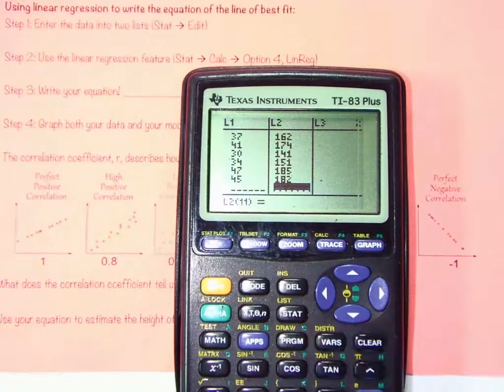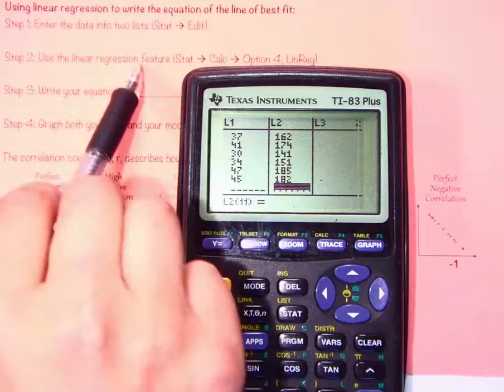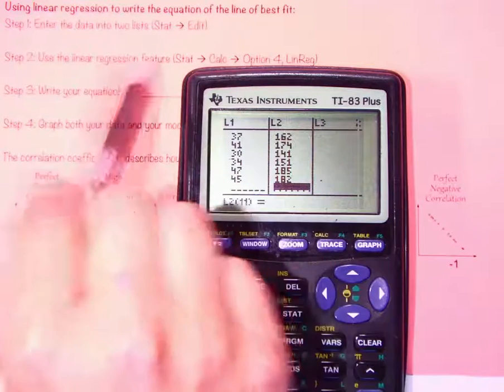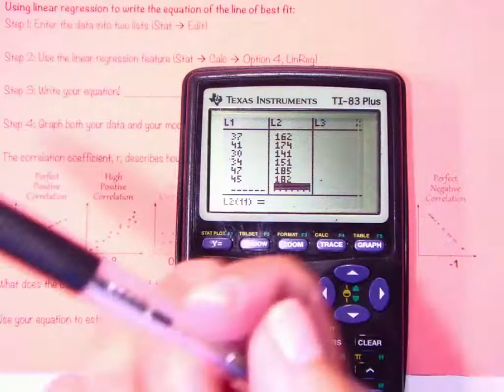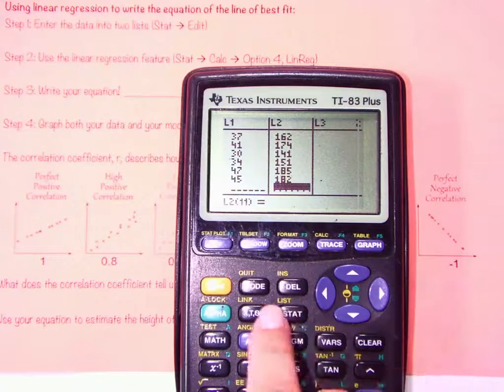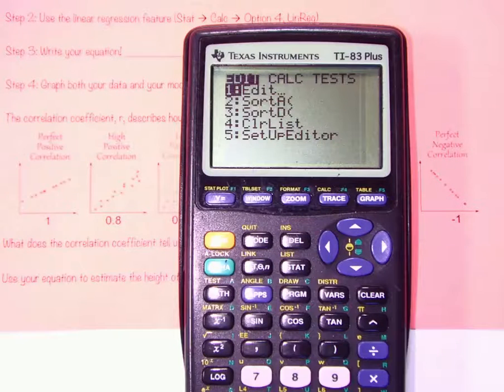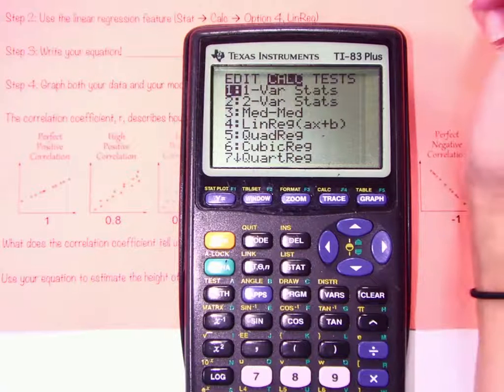All right, after you get all of your data points entered in your list, then we are going to use the linear regression feature in the calculator to give us the equation of our line. So again, it tells you the steps that you need to take. Go back to your stat button, which is right underneath delete. So hit stat. Then we go over to calc. So scroll over with your cursor to go over to calc.